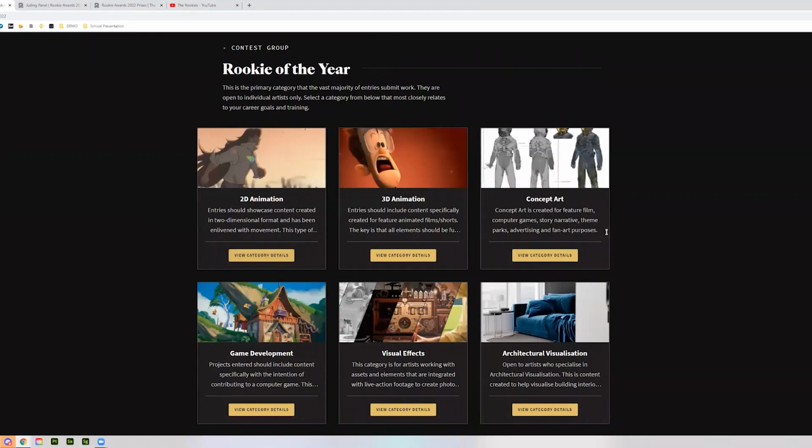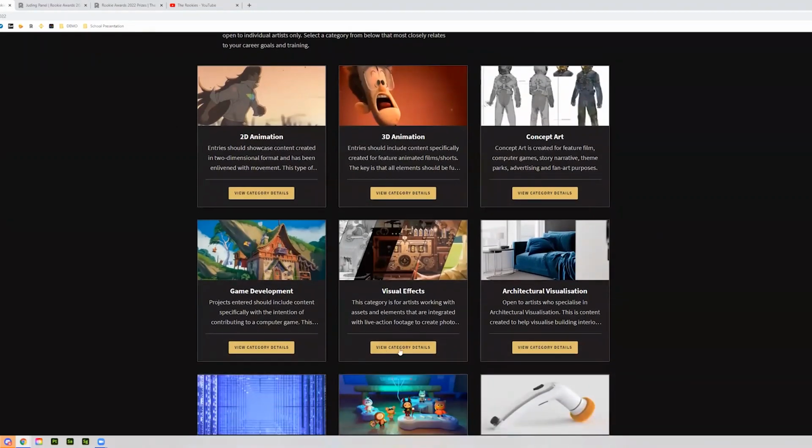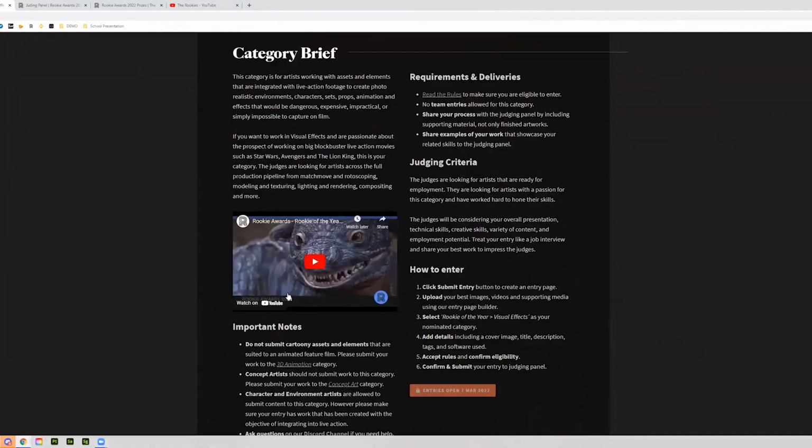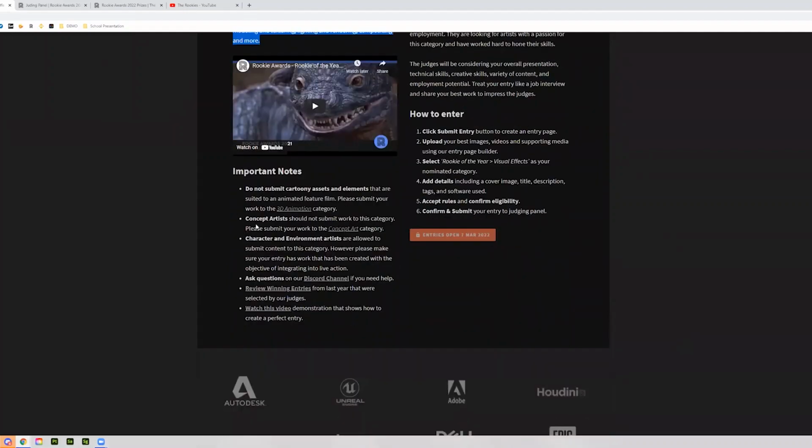So here, if I wanted, for example, to enter into visual effects, I'd click into this category, and then there is a little video explaining exactly the types of work that we're looking for. Again, just have a quick read. And if you think, okay, cool, this is exactly the category that I'm looking for, then in 28 days and 2 hours, this button will be active and you'll be able to click into that.